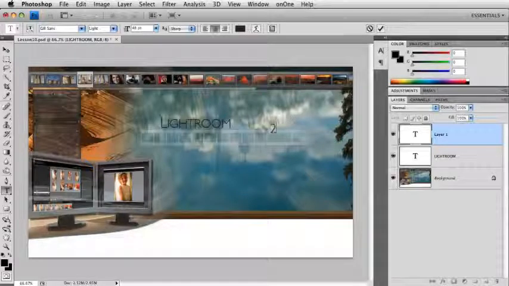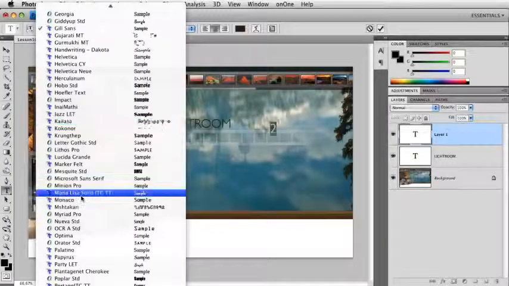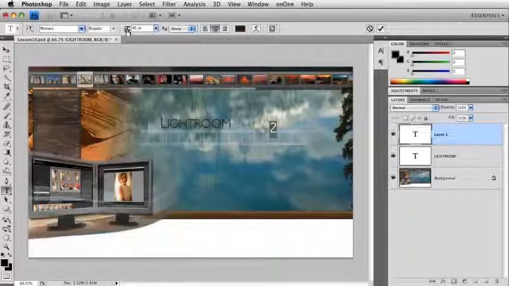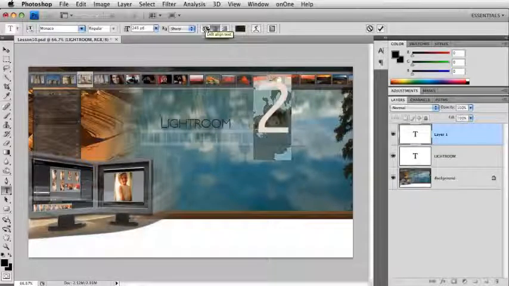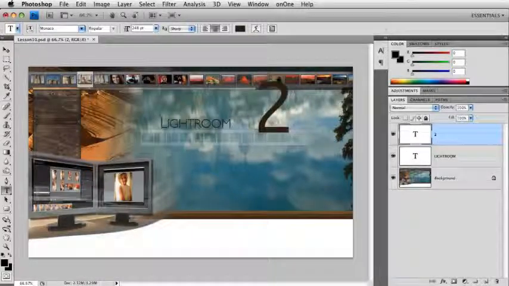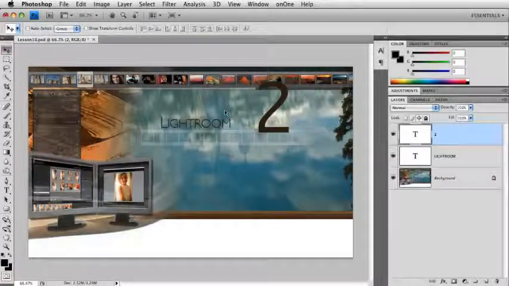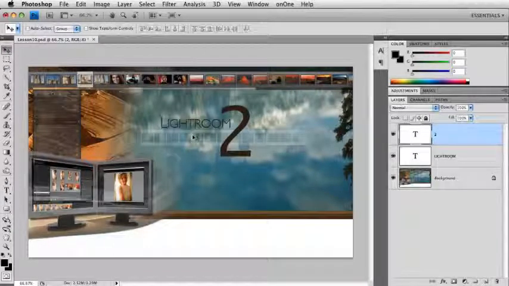And let's change a couple things about this. I'm just going to click and drag to select it. I'm going to go with the font. Let's go with Monaco, and I'm going to crank this one way, way, way up in size. All right, that's looking pretty good, and I'm going to use the move tool to just move this over to the left, just so we can tuck some of the text in there.